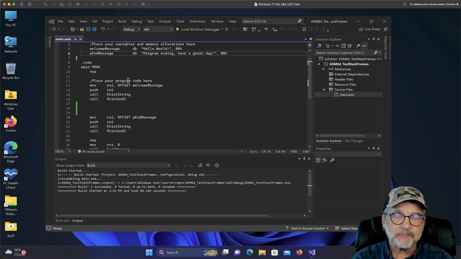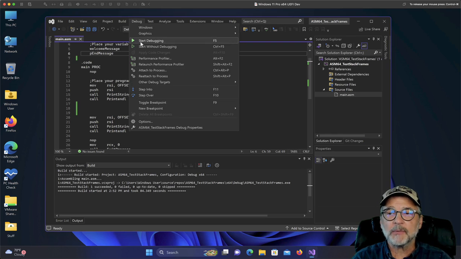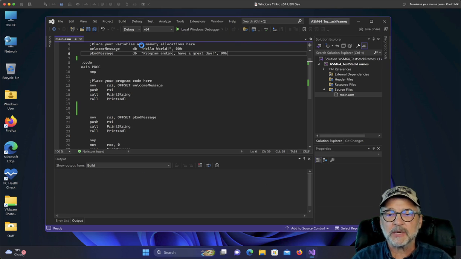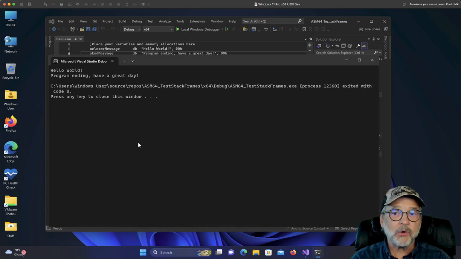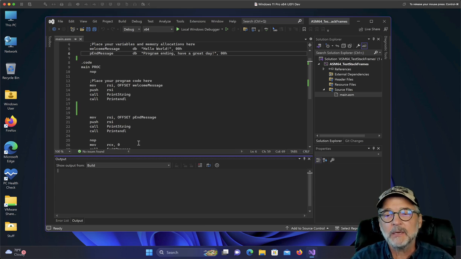So I've got a project here, and if I debug and start without debugging, and I built the project, you can see that it just says hello world, program ending, have a nice day. That's really all it does. So that's just a very basic program.